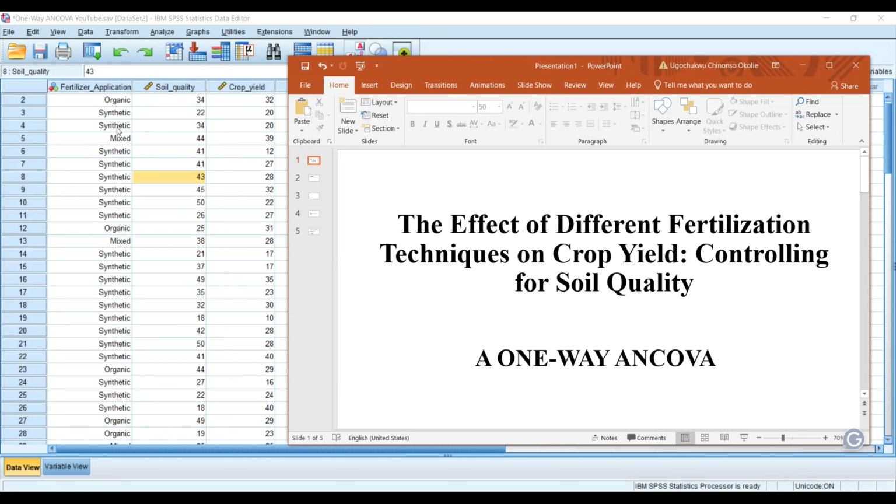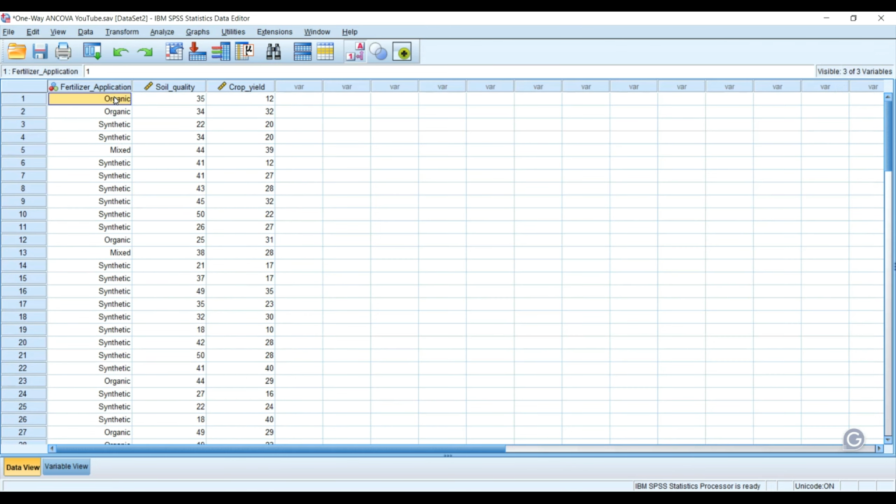If you look at my SPSS file here, you will see that I've got my data set. This is my dependent variable, which is the crop yield, which I have measured and coded. Then you can see the soil quality here, which is the covariate. And then you can see the three fertilization techniques that I have here. This one is the organic, you can see synthetic, and then mixed, which means the combination of both organic and synthetic.